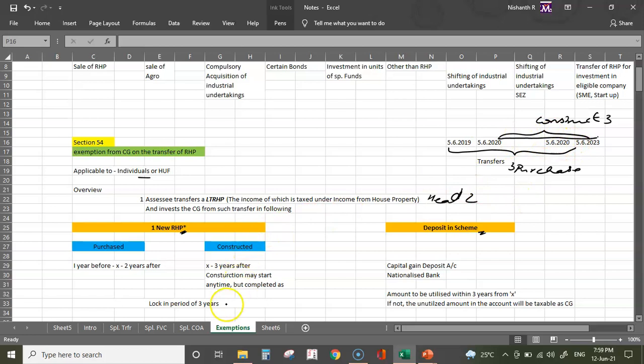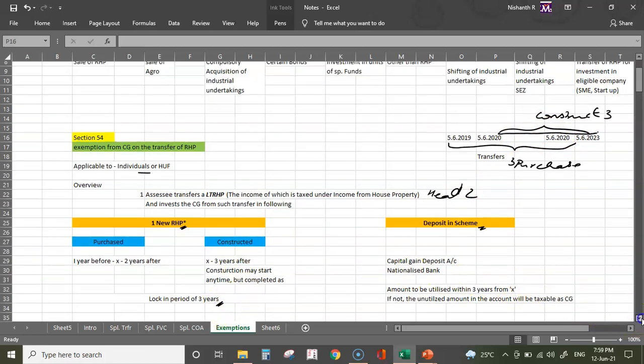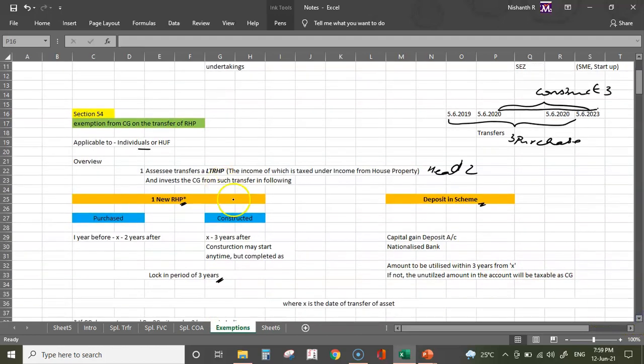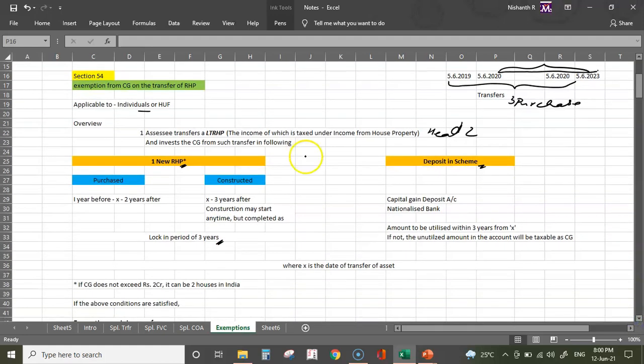Now, this asset, the assessee has to keep it locked in for a minimum of 3 years. That is, for 3 years the assessee shouldn't transfer this asset. In case a transfer happens, whatever exemption the assessee claims will become taxable as on the date of transfer. Now, if not acquiring a new house property, the assessee can deposit the whole amount in the CGDS.